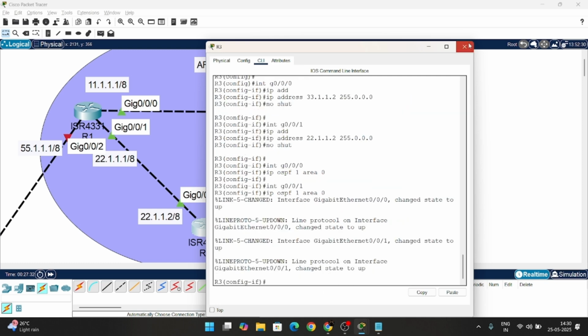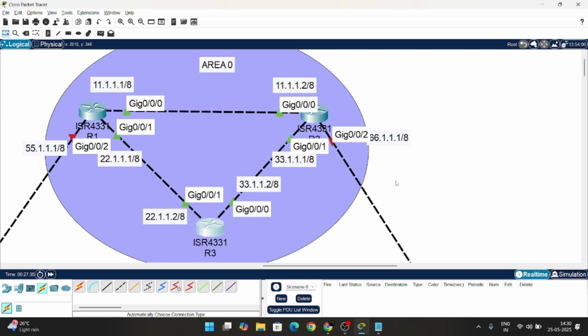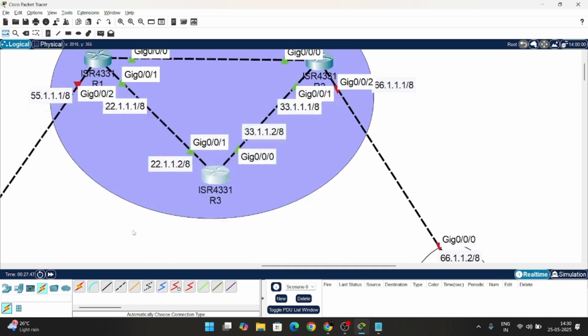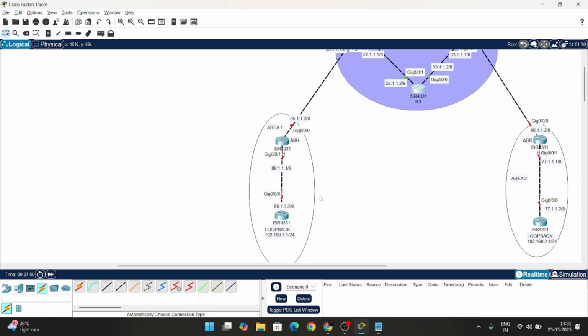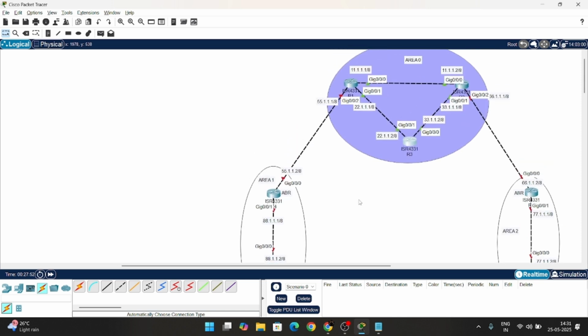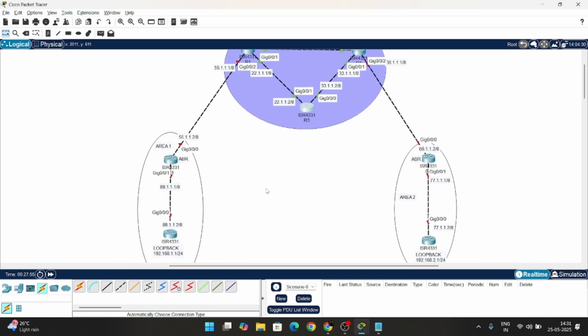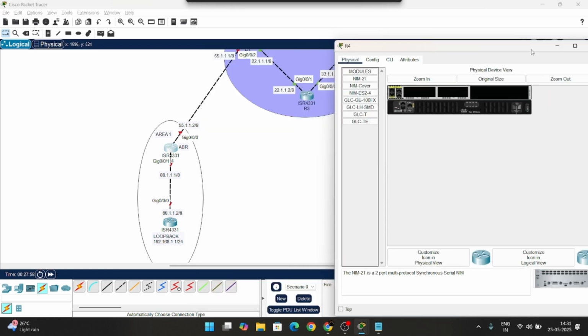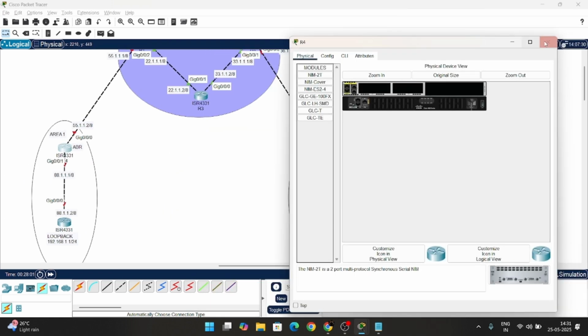Then let's check if we can ping. We already gave the IPs and they are directly connected, so there is no issue. But first let's configure routers 3, 4 and 5. We have to give the IPs as well. Sorry, just give me a second.